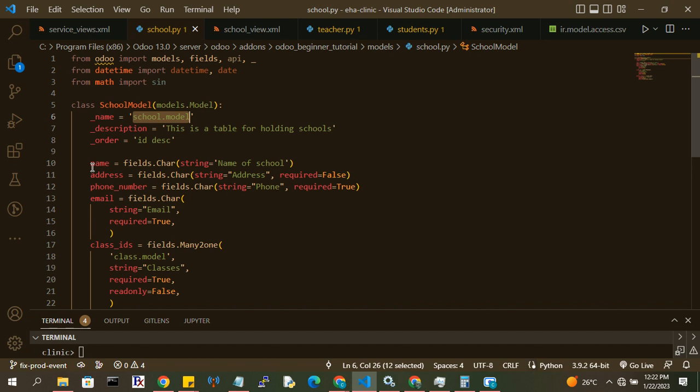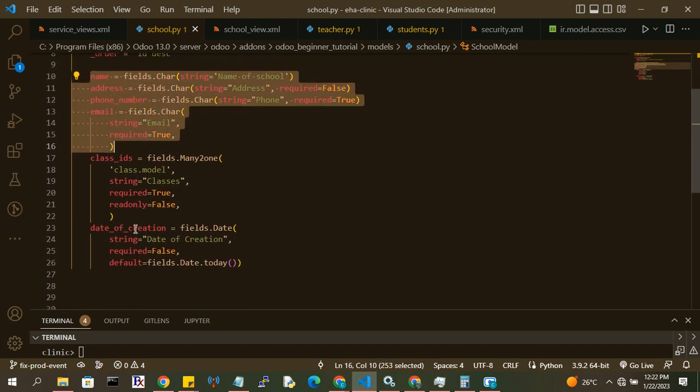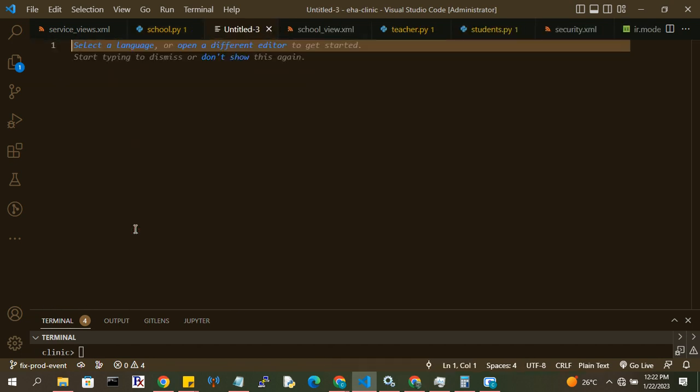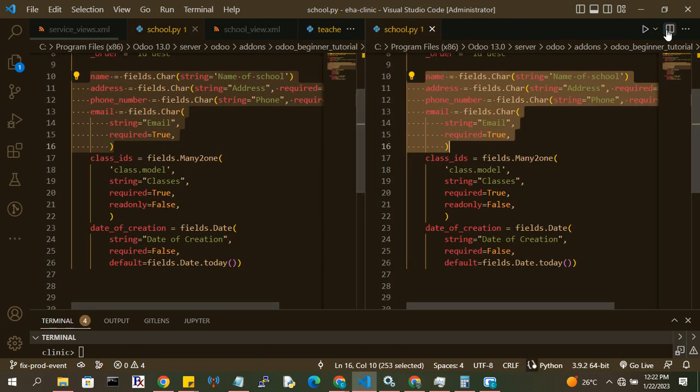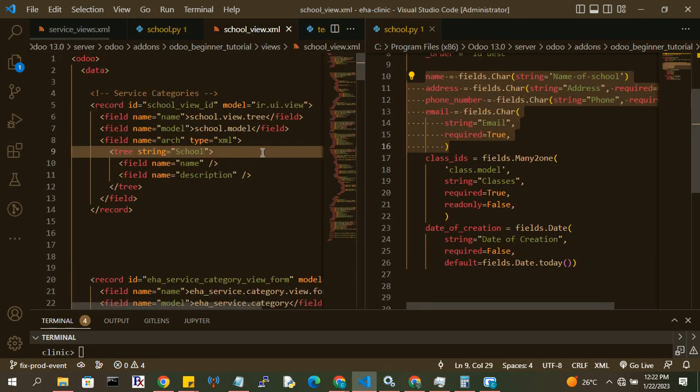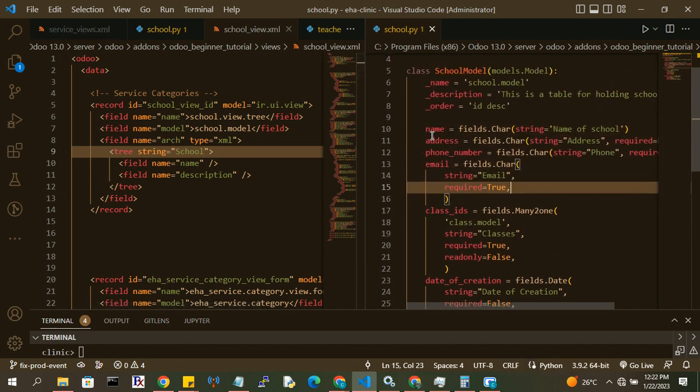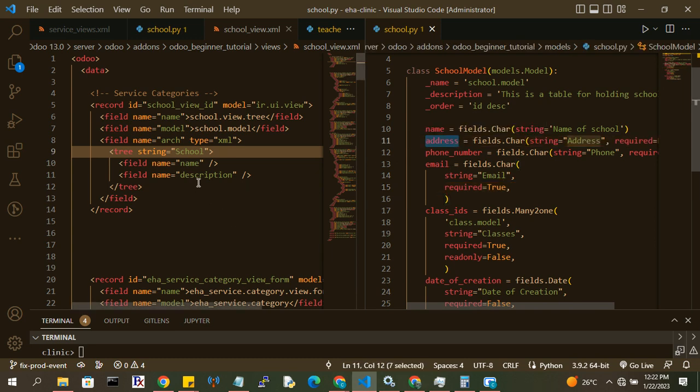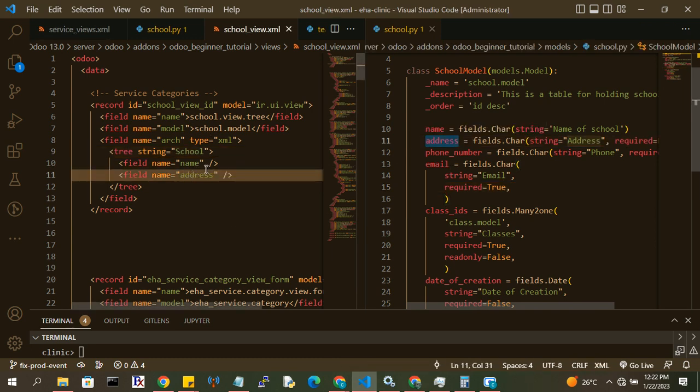Then next thing is putting the fields, each and every field that you have inside your model. In this case, I'll have to duplicate my screen so that we can see what I'm doing. You can recall that we have name, so we put field name is equal to name. The second one is address. Field address is what it is.